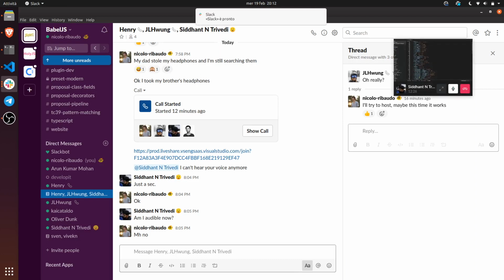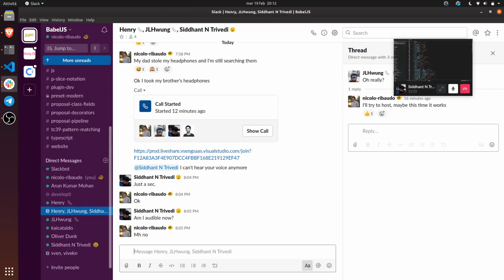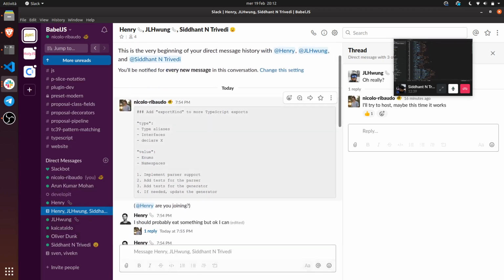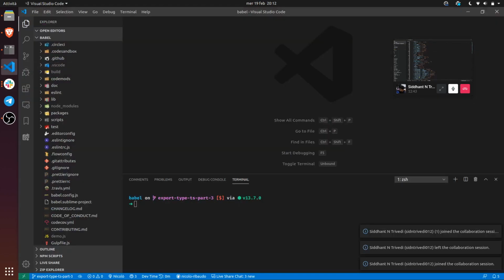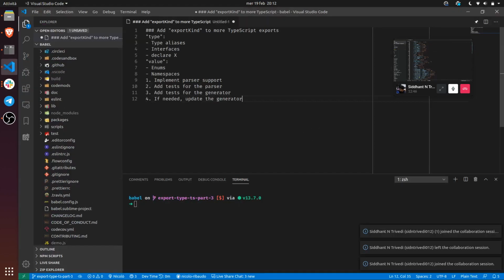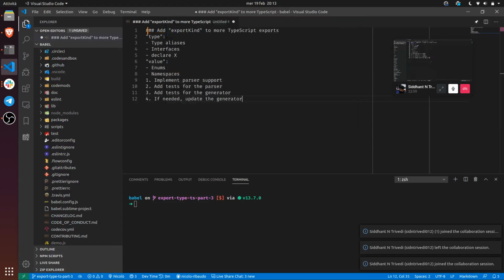Today we are going to implement a few more exportKind attributes for the TypeScript exports est. We have a program for today, and I'm just copying it here.